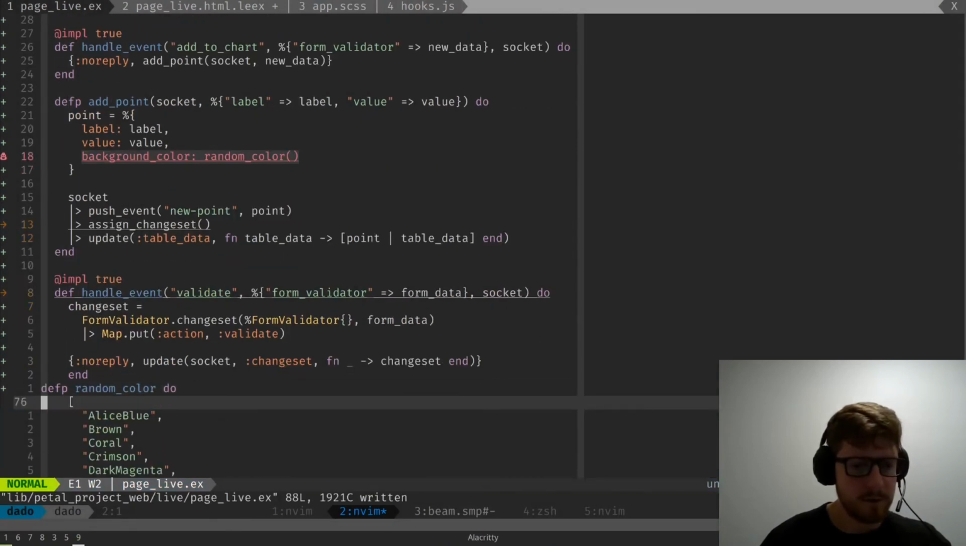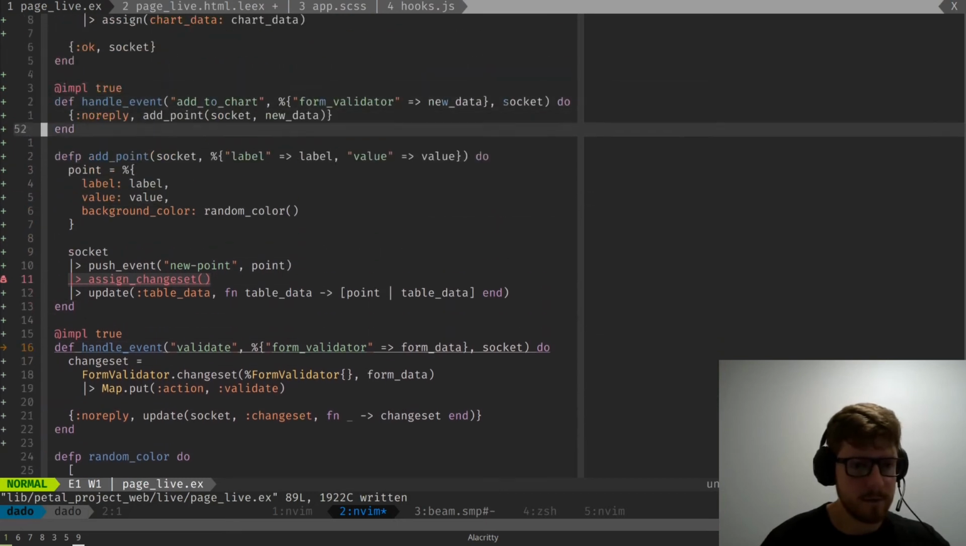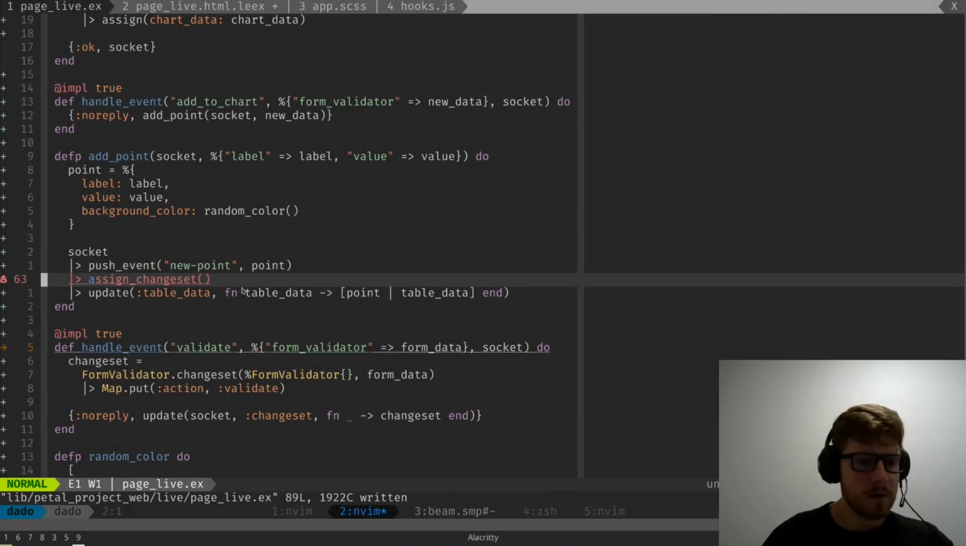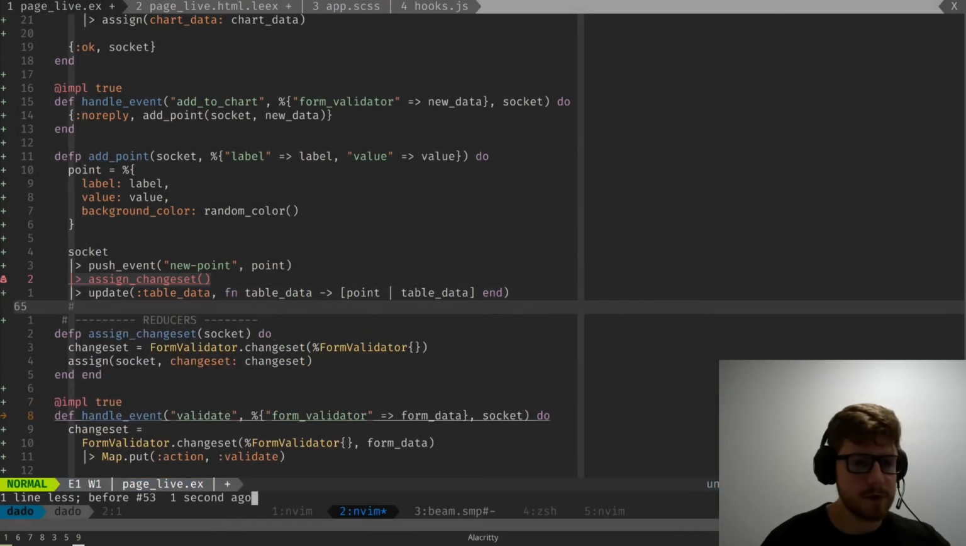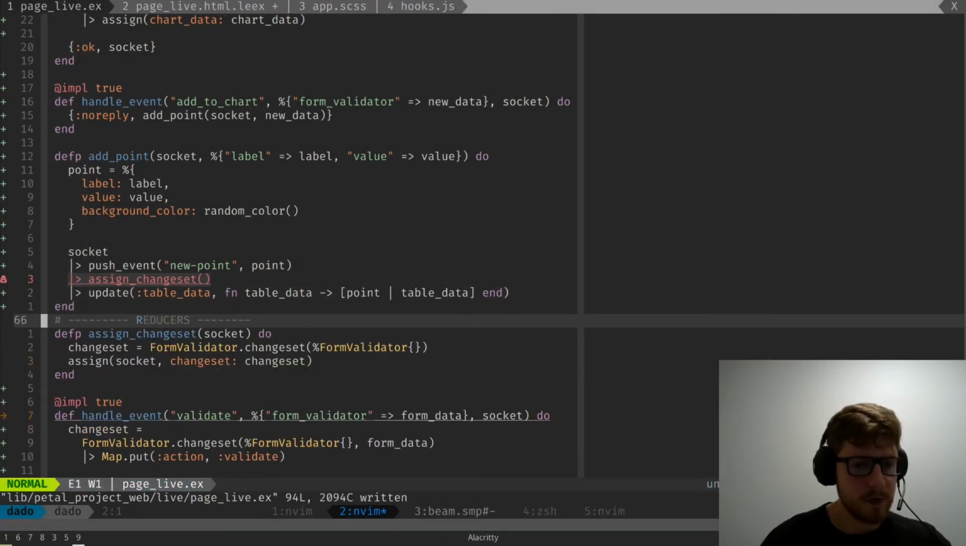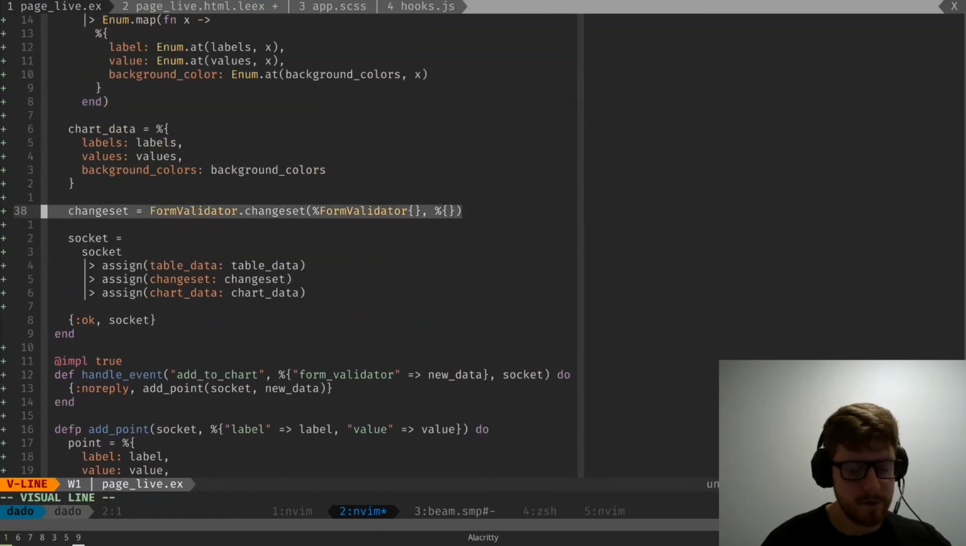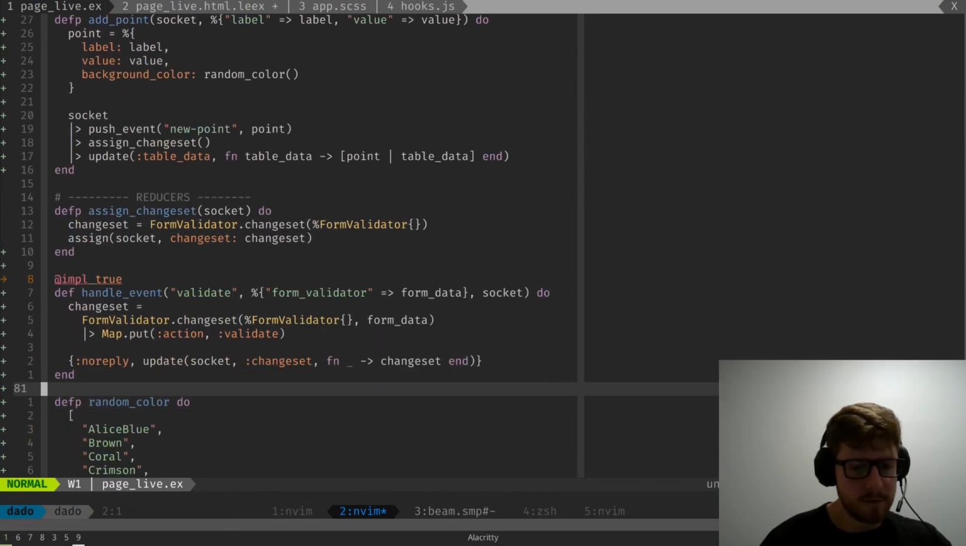I just like default browser functions so that I have some colors. Whoops. And again, we have the assign changeset, because I have refactored this thing here and this thing to another function. And there we go. That's the end of our project.